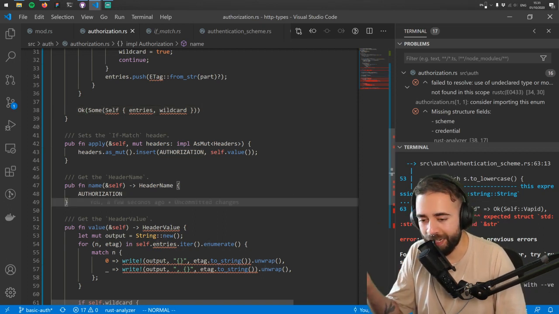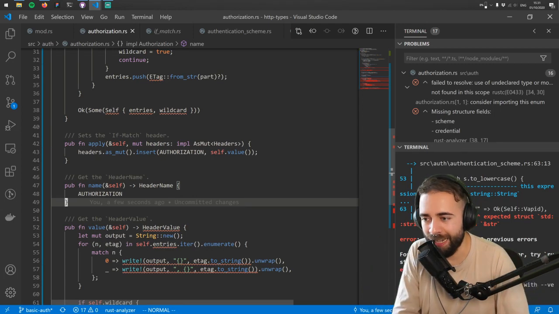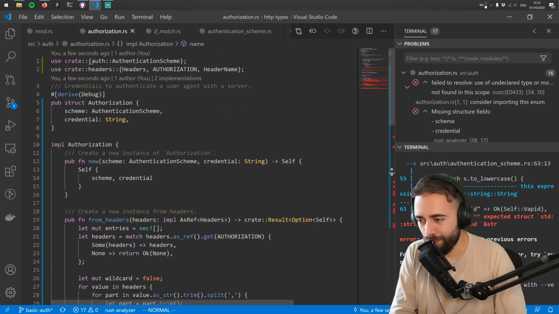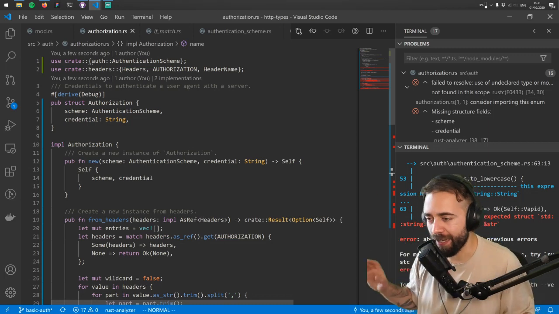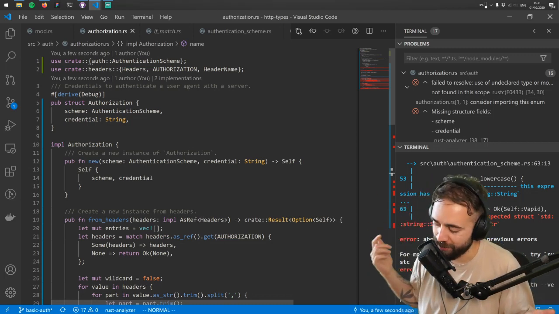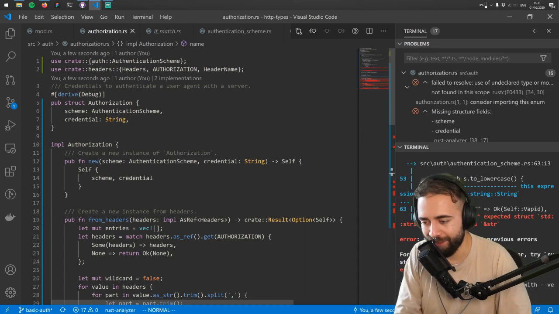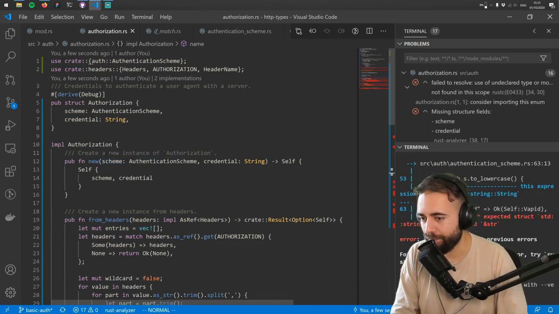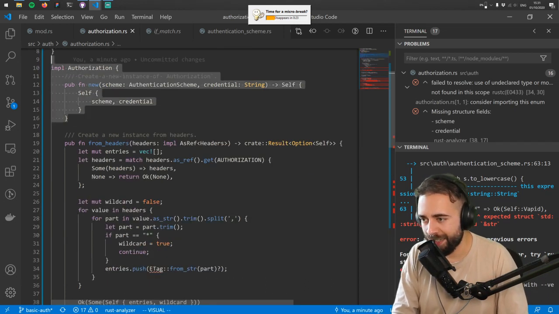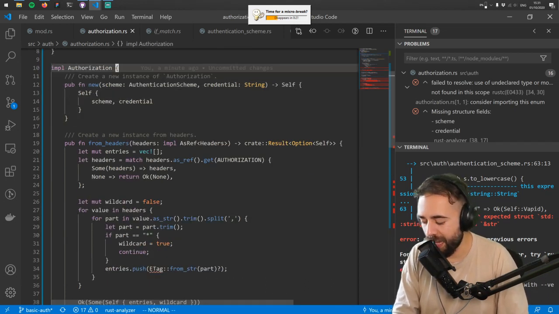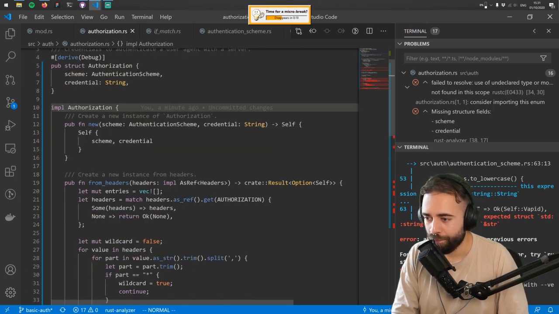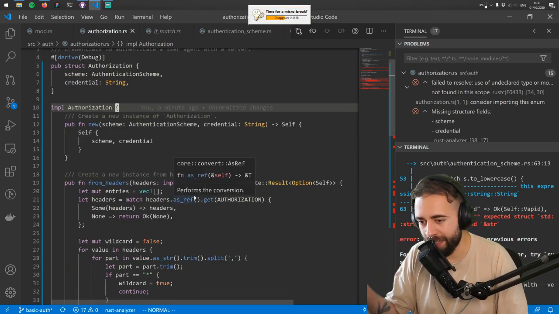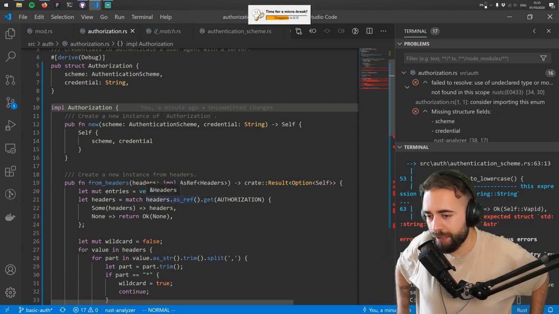Oftentimes they can be uppercase, or they can match on any case. I don't know, but we try to remove all of that and just be like, you want to have authorization from HTTP? Well, here you go, right? So in this case, the way you construct a new instance of authorization is you have a scheme and a credential and you put it in there. And then I guess basic auth could be a wrapper around this somehow. You can figure that out. And then from headers, you have an instance of headers, and you parse it into an instance of this.